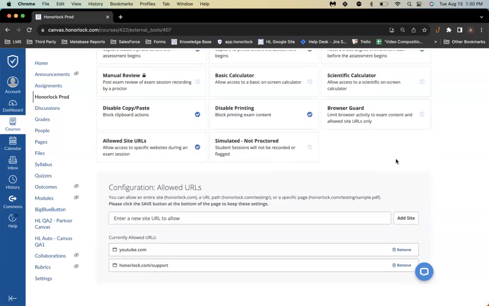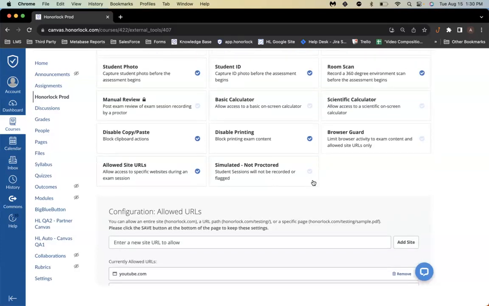And then lastly, we have the simulated not proctored feature, which is basically if you just want to give your students the impression that the exam is being proctored, you can enable this. They'll still have to go through all of the authentication steps, and it'll still look like a normal proctored exam while they're in that exam. However, there won't be any recording or flagging to review after the session is complete. So it's more of a mock exam situation for simulated not proctored, and you of course would not be charged for those exams either.